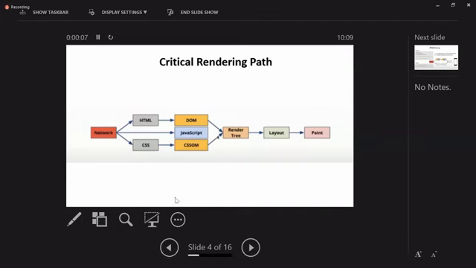In this rendering path, what happens after DOM? That's what I told you. After DOM, it creates a layout. Understood? After creating the layout, what is the final stage? Paint. Paint means it is presenting the content.